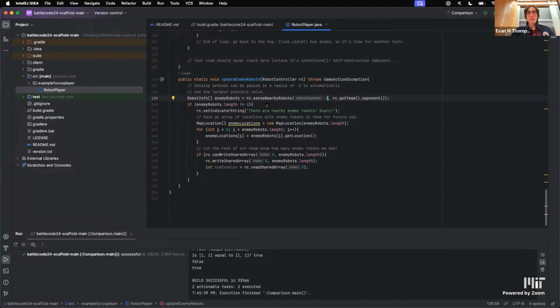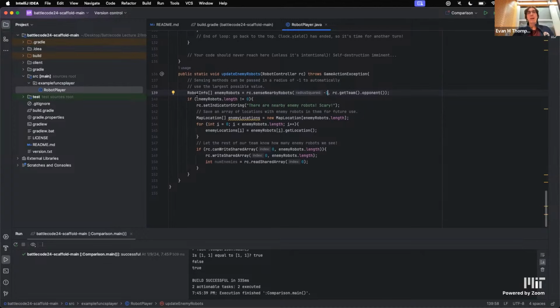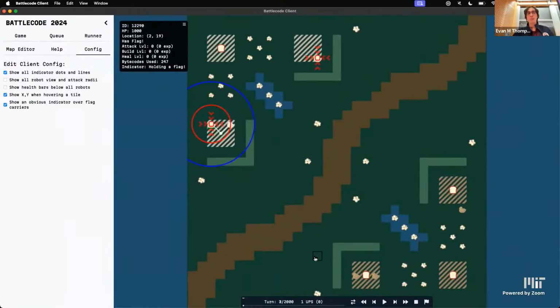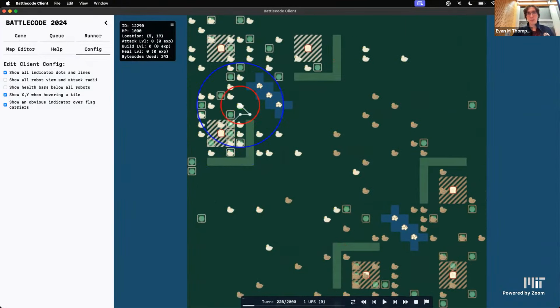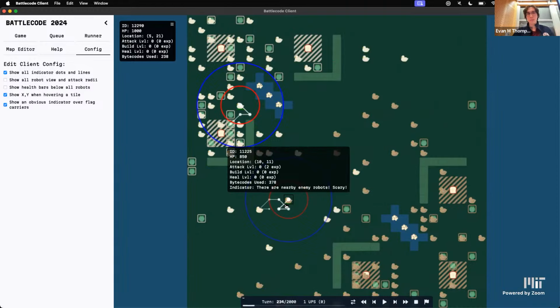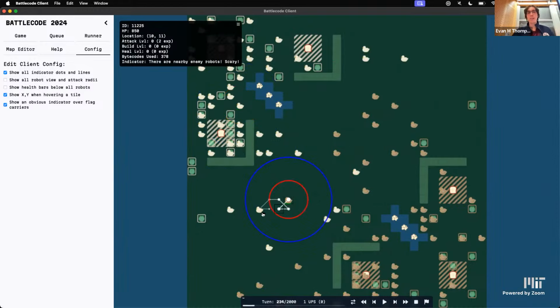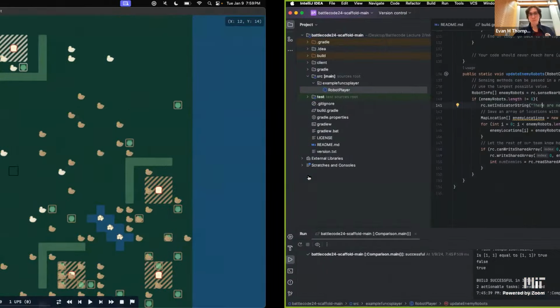But that's the basic stuff in here. And then we check, okay, if there are any enemy robots nearby, then we set this indicator string where we say there are nearby enemy robots. So let's see if that's working. Let's go to a point in the code where there are bots interacting. So here we go. We can see this bot, the white duck, is in its vision radius. We can see it says there are nearby enemy robots in the indicator string. This is, again, useful debug information.